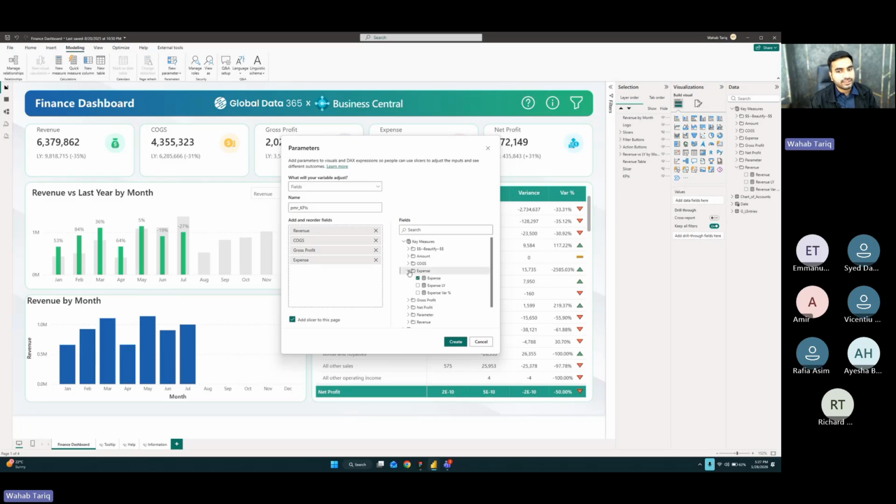And I also need net profit, but I'm leaving it out right now. I'll show you how you can add more fields after creating the fields parameter. All right. So we are good with this for now, and let's create it.